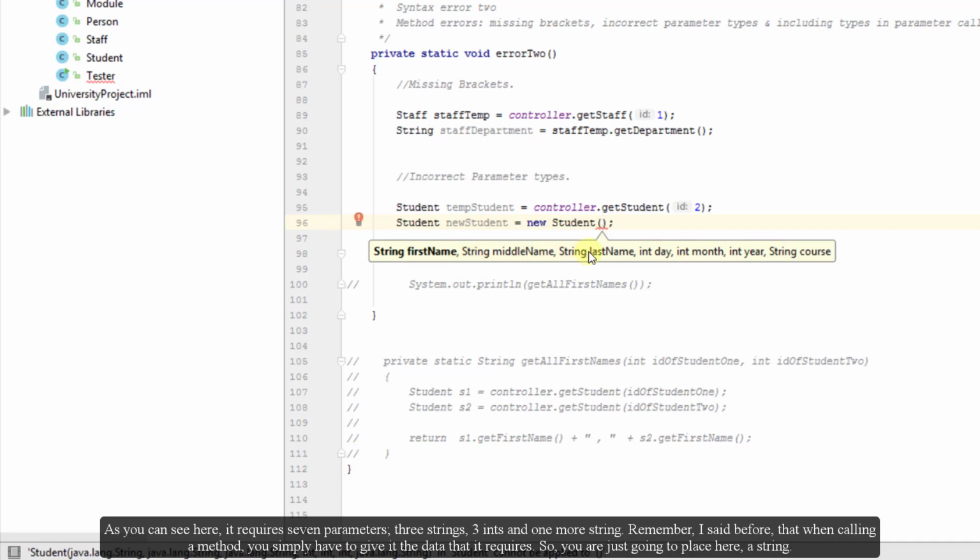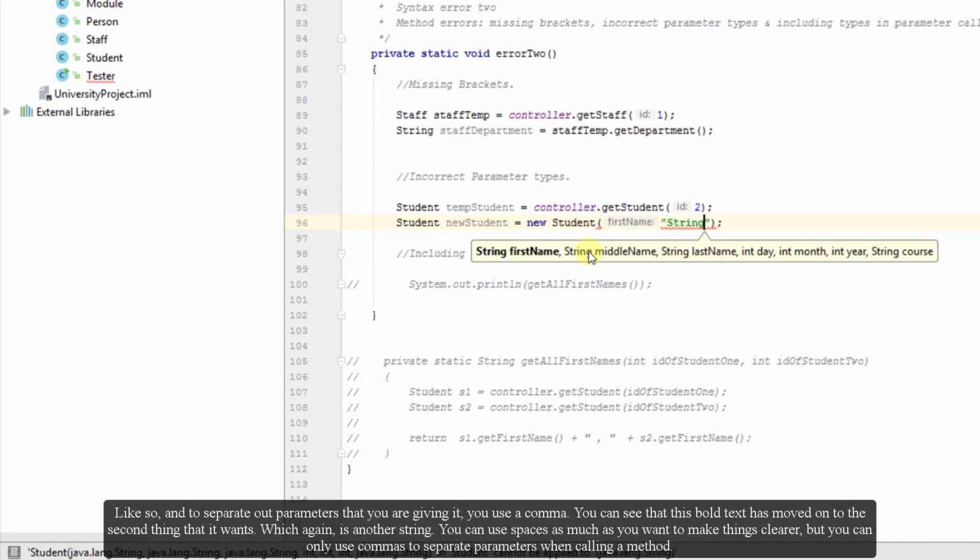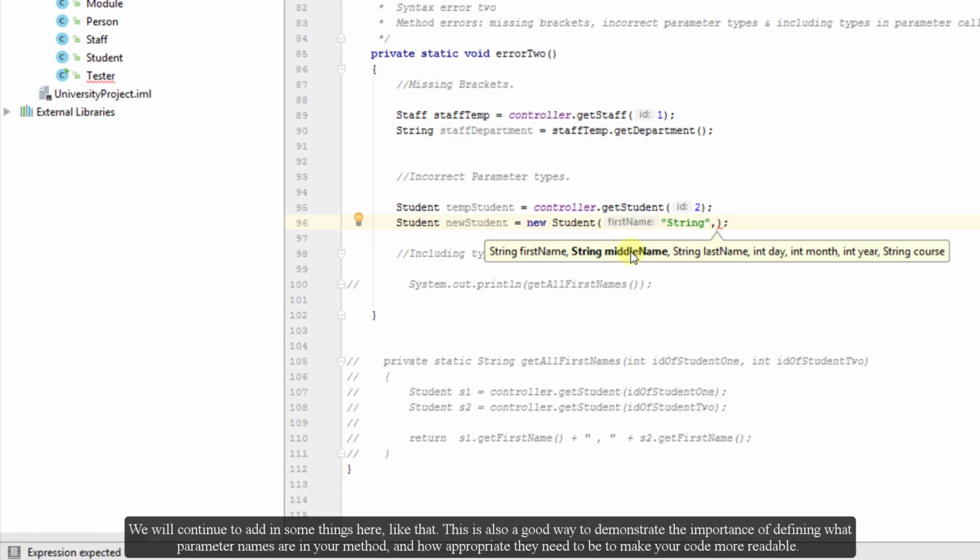Remember I said before, when calling a method, you simply have to give it the data that it requires. So you're just going to place here a string like so, and to separate out the parameters that you're giving it, you use a comma. You can see this bold text has moved on to the second thing that it wants, which again is another string. You can use spaces as much as you want to make things clearer, but you can only use a comma to separate out parameters when calling a method.